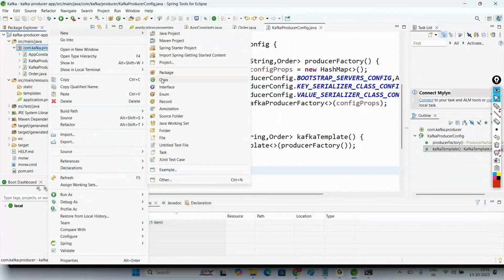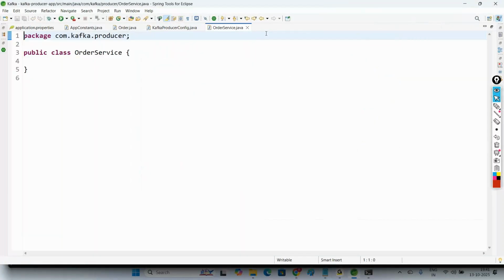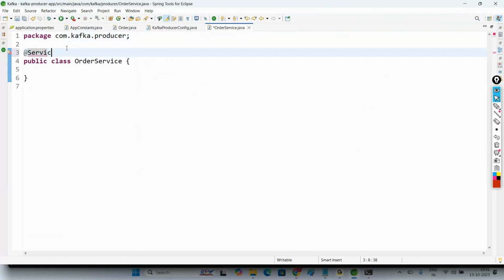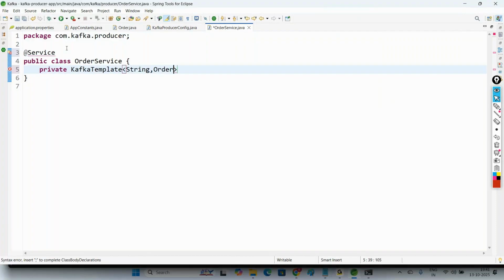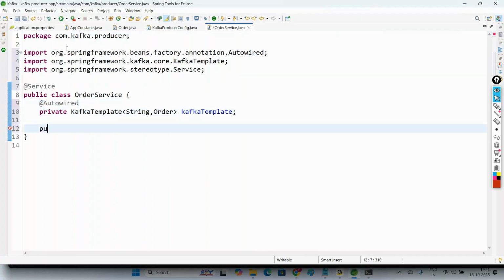I click on this package and say new class OrderService. Mark it as a service class with @Service. In this, go with the property private KafkaTemplate<String, Order> kafkaTemplate. Then inject it automatically using @Autowired. Then the next step, create a method public String addMessage, which takes Order as an argument.